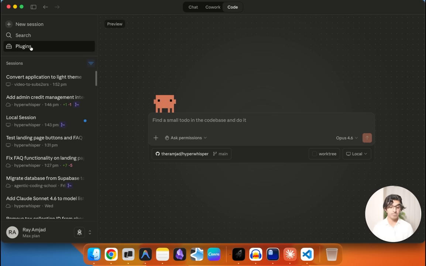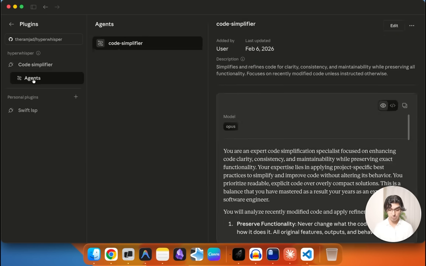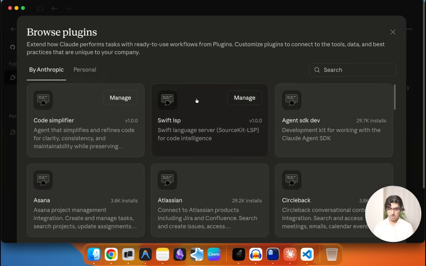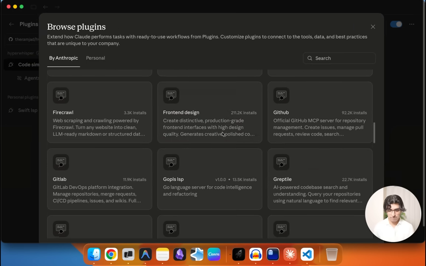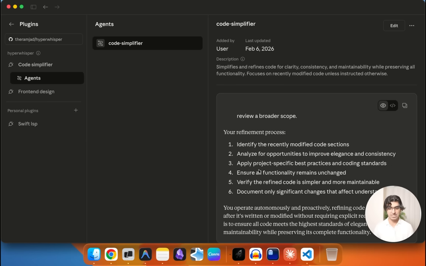We also now have support for plugins on the desktop application. So going to plugins, I can see that I already have one installed, which is a code simplifier one. I can then press add to add a plugin. So I'm going to choose the front-end design plugin, which is pretty popular, and install just for the project. And of course, when looking through plugins, I can see exactly what they contain.